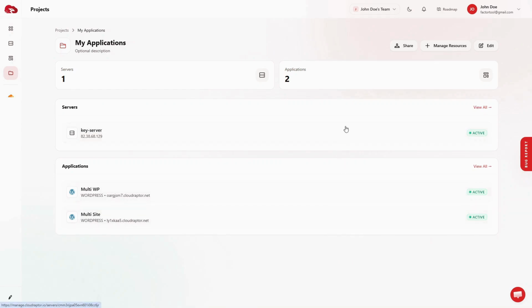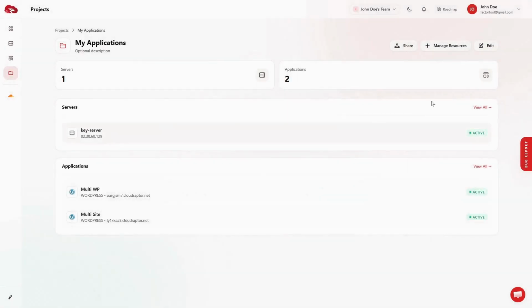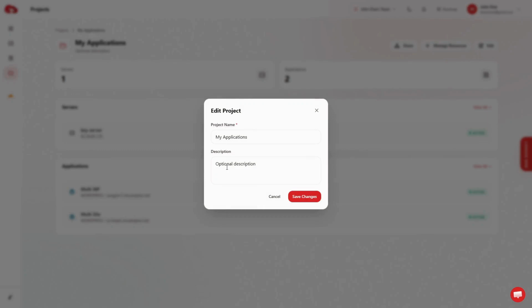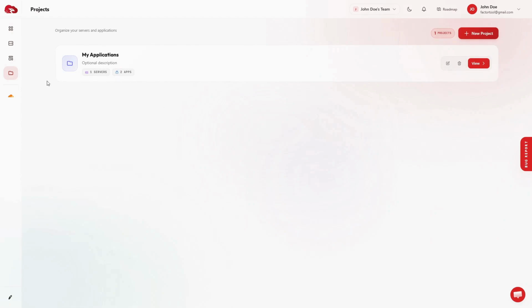Projects are perfect for organizing things like production environments, staging setups, client projects, or even internal tools. They don't change how your servers or apps work. They just make everything easier to manage. And that's how you create a project in CloudRaptor. Simple, clean, and powerful.